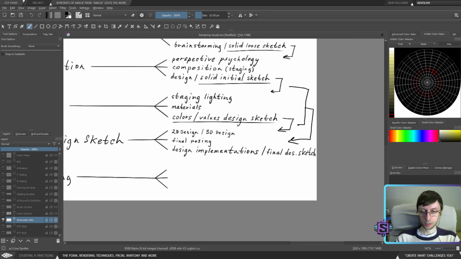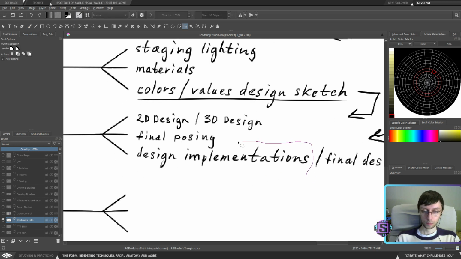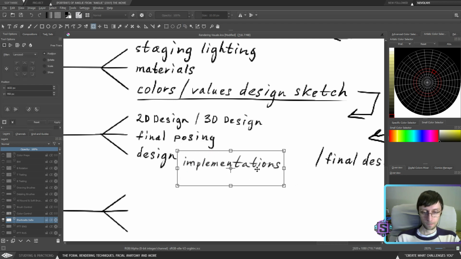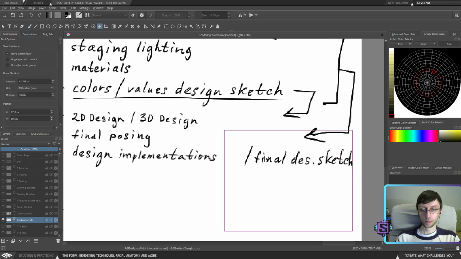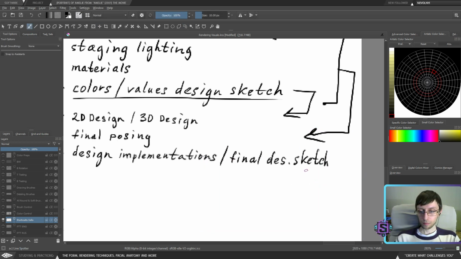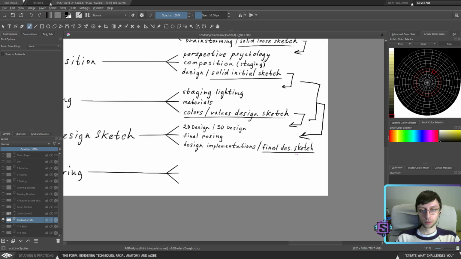Oh no, don't have time or place. Probably we need to make this one smaller. It's too big. Final design sketch. So again, I have a final for this stage.